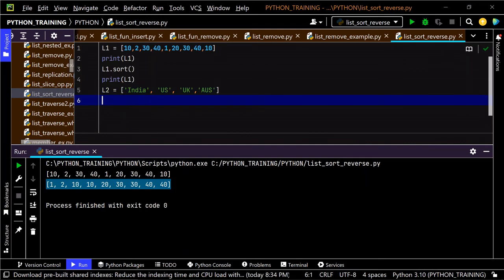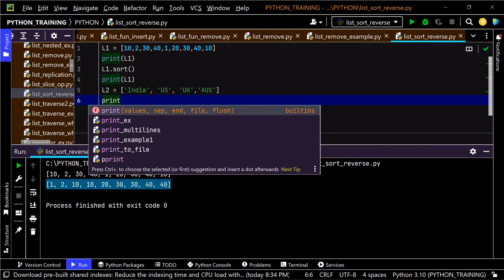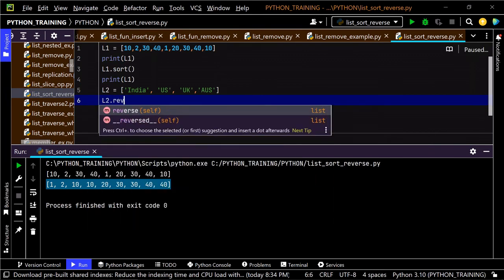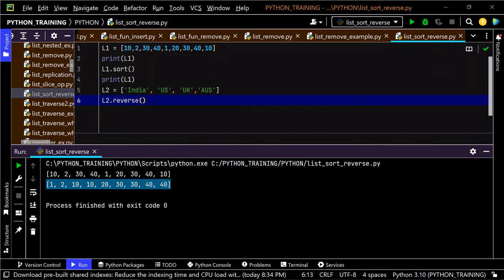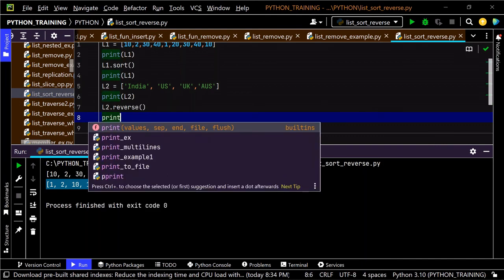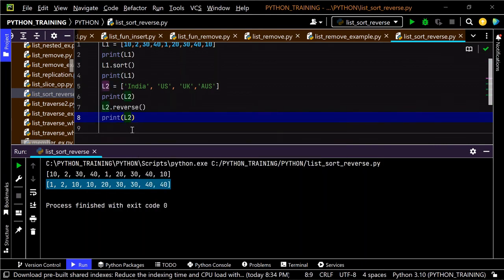Okay, so now if I'm giving print of L2.reversed, or L2.reverse, basically reverse is a different method. Reverse is something we can do on a list, so it is going to modify the list. Here, if I print L2, and after invoking the reverse function I execute print of L2 again, you can see reverse is also going to modify the original list.